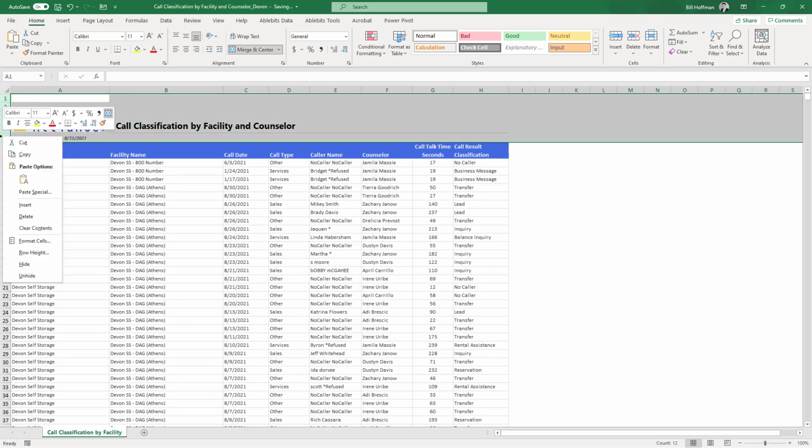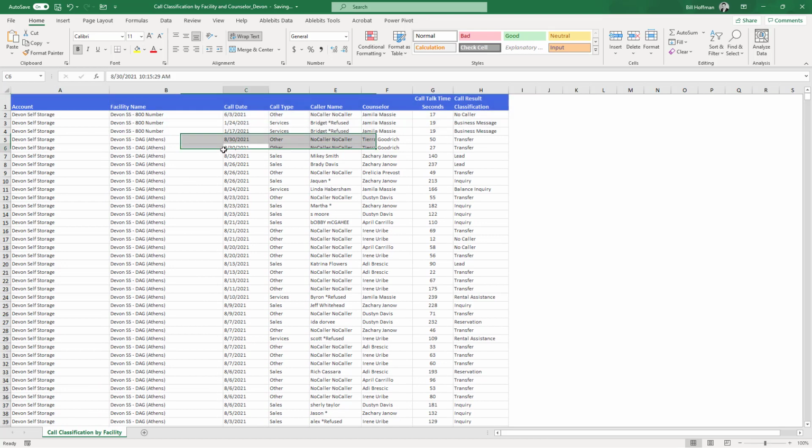I hit insert instead of delete. I'm going to go ahead and delete that. And there we go. I really just want the raw data. I want the headers and the data. Okay? Kind of get in the habit of doing a quick save.